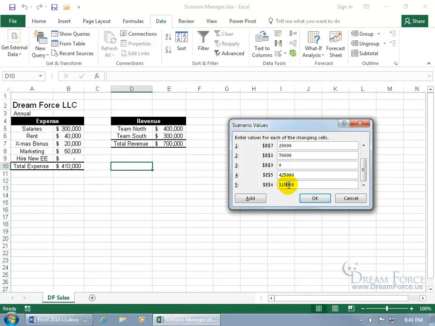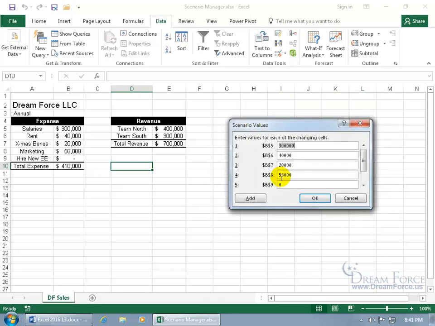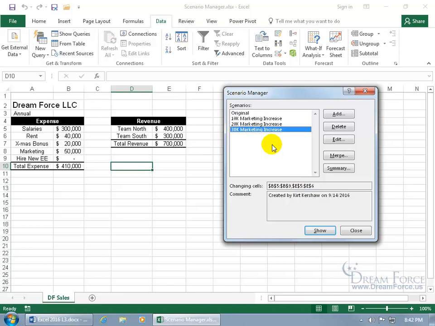Now I could click OK again, but if I want to go right to another scenario and save this one at the same time, click on Add, saves that, and it opens up a new window here for the next scenario. And we'll do a 30,000 marketing increase, and then click OK. Let's do 80,000, and then let's do some big numbers here. Ooh, let's do something crazy. 500,000 and 400,000. Click OK, and there we go.